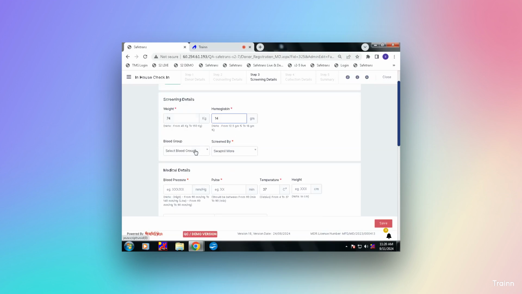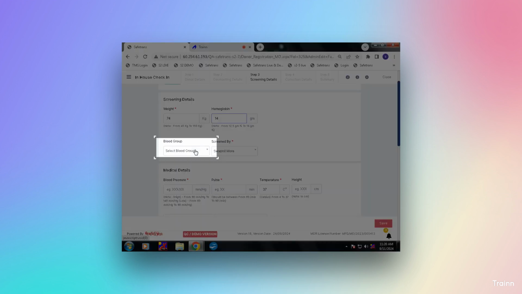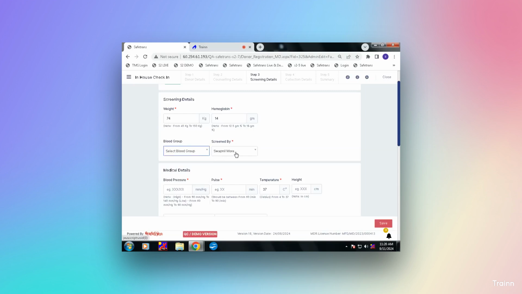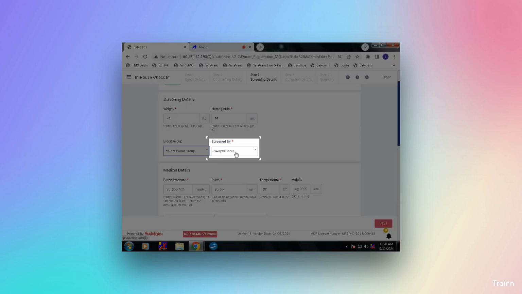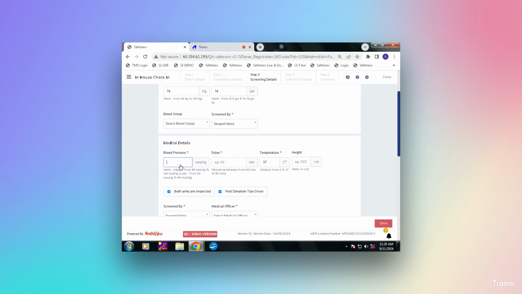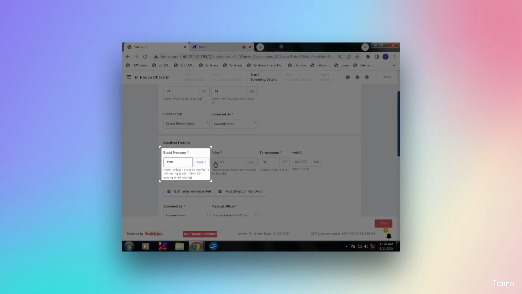You can also enter the donor's blood group in the blood group field. If you perform a slide blood group test at the time of the donation process, it will be the primary blood group of the donor. Otherwise, you can keep it blank. Select the screened by user from the Screened By field. Enter the blood pressure reading in the blood pressure field. Enter the pulse rate in the pulse field.